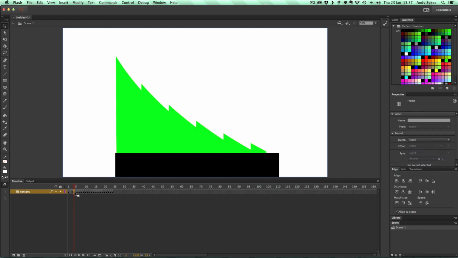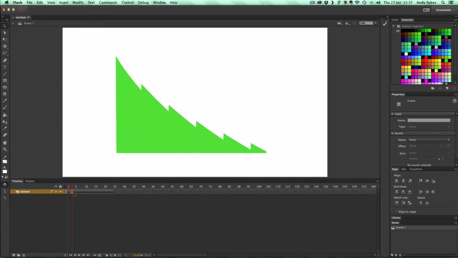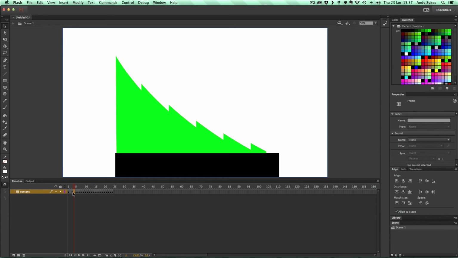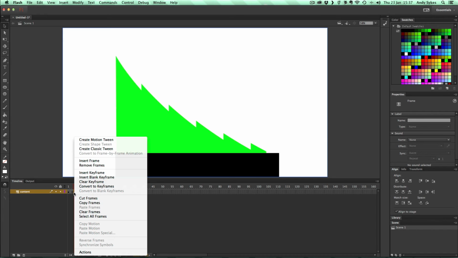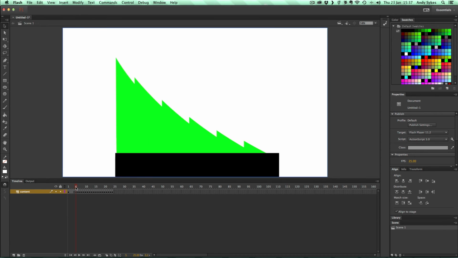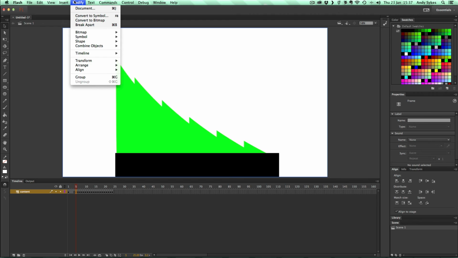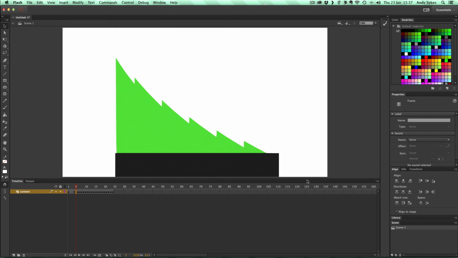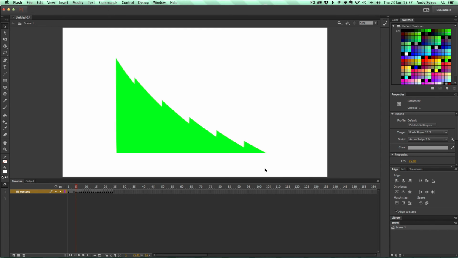So let's move to our next one. And you can see, that is also the same. So we'll do the same for our next one, which is also the same. We can clear that keyframe and move on. You can see by frame 5, bosh, it's changed. So we need to do a new trace. So go to Modify, Bitmap, Trace Bitmap, click OK, delete the black. Got our next shape.